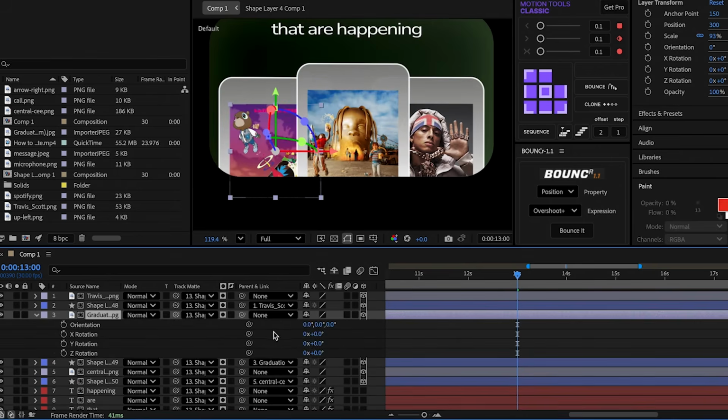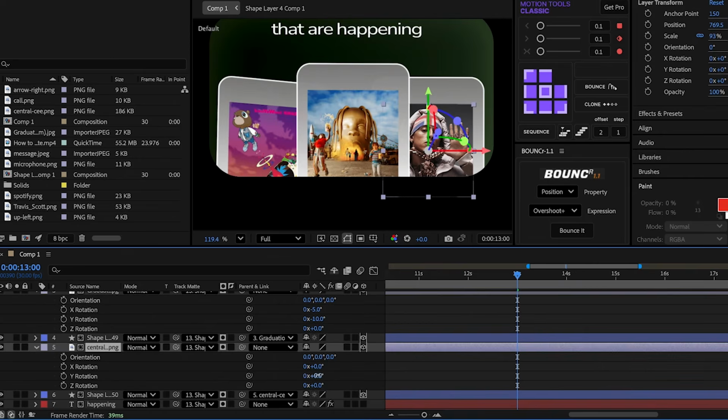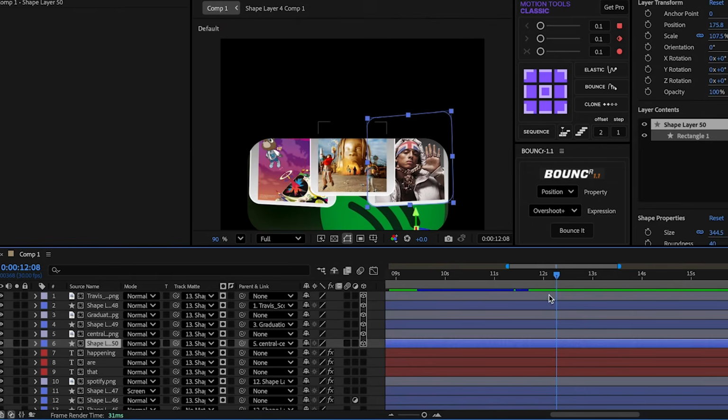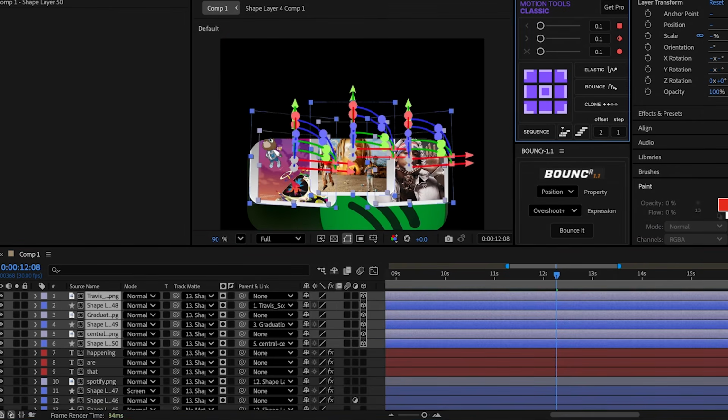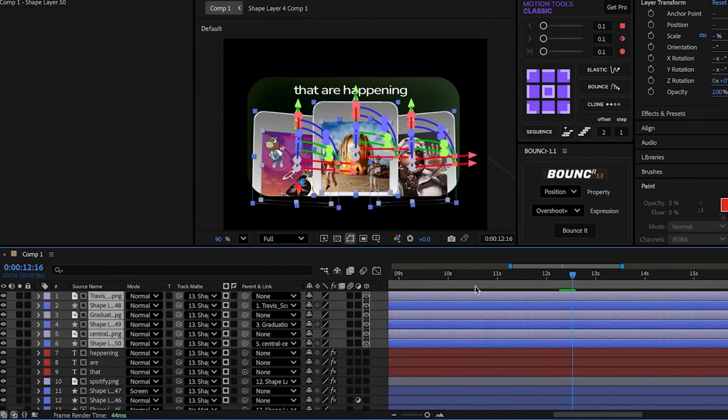For Kanye's album, set Y rotation to -10 and X rotation to -5. For Central C's album, set Y rotation to 10 and X rotation to -5. Center the anchor points for the rectangles and the albums. Move to the point where the green rectangle grows and all the rectangles and the albums are visible.